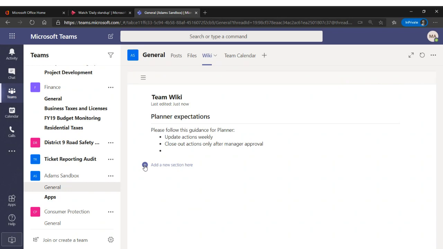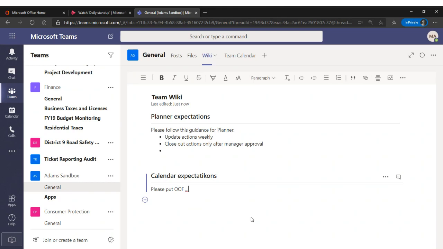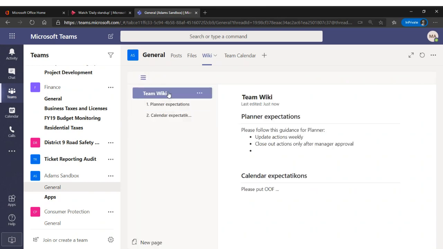Then I could click another plus and say, calendar expectations or something, and I can go through and say please put out of office, whatever. So these are different sections, and other people in the team can add sections to this as well. And if I click out, especially when you have a lot of content in here, you can quickly go through the different sections using that tool. Just a really nice feature included in every new channel. It's sort of the anchor for the team, and allows you to consolidate information into one place.